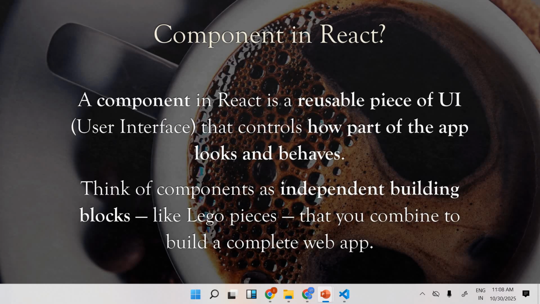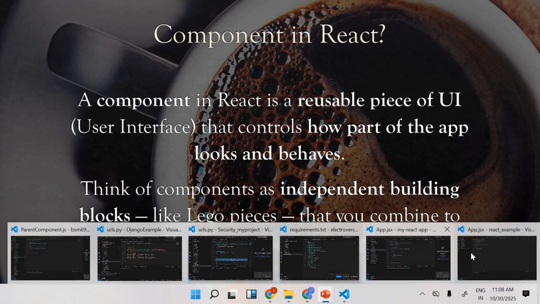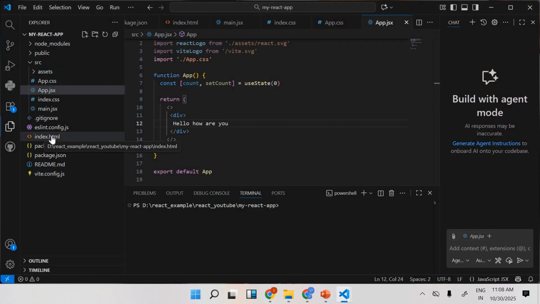As I told you in the last session as well, React follows a single page application. That means we will have only one HTML file. We are not having n number of HTML files. All the things will land under the single HTML file only, which is index.html, right? Whatever the rest we create, we create as components only. So a component is a simple independent building block, which will have some kind of functionality.